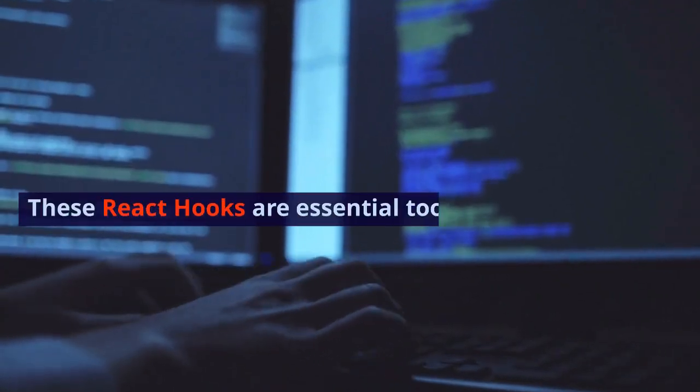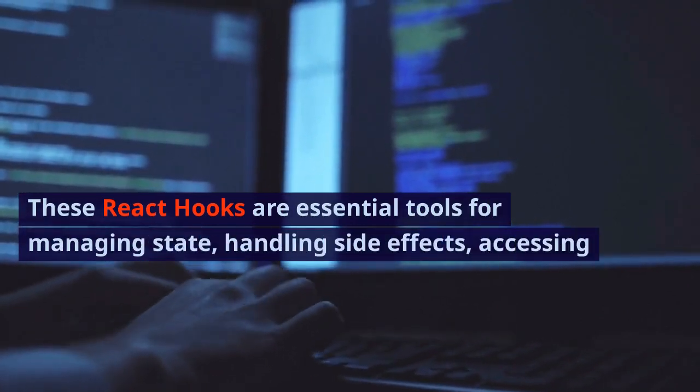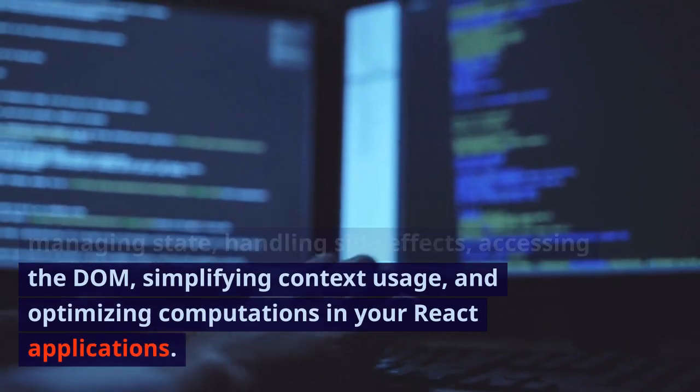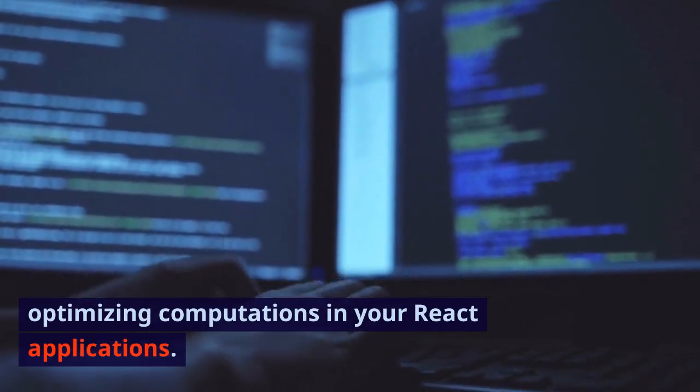These React hooks are essential tools for managing state, handling side effects, accessing the DOM, simplifying context usage, and optimizing computations in your React applications.